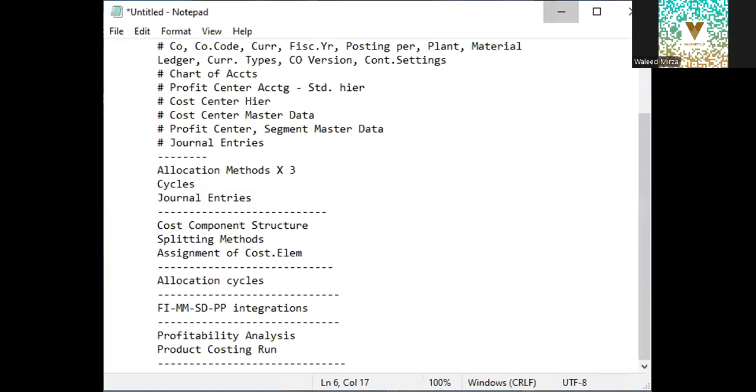Okay, so what we are going to cover is in financial accounting. We'll see first the master data. We'll create master data for our enterprise. Our enterprise will be an automotive company that is producing passenger cars and SUVs.